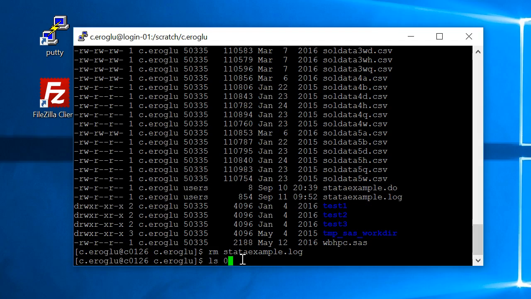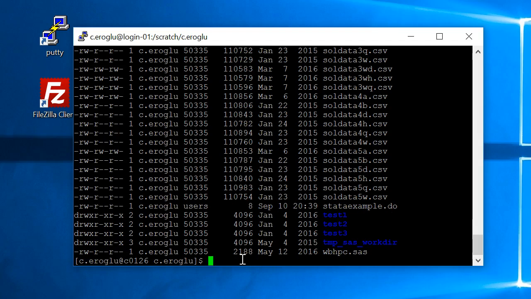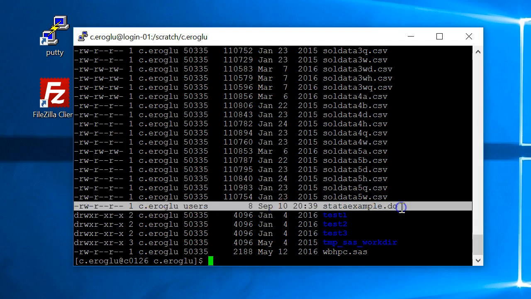Let me list the files again. Again, here we see the do file is still there, but the log file is gone. So in order to launch Stata and execute this do file, I type stata -b do stata_example.